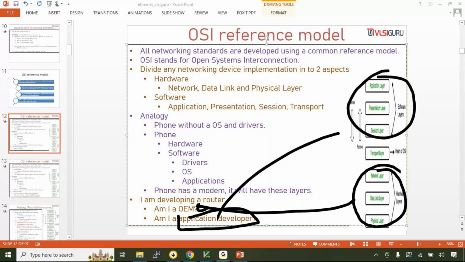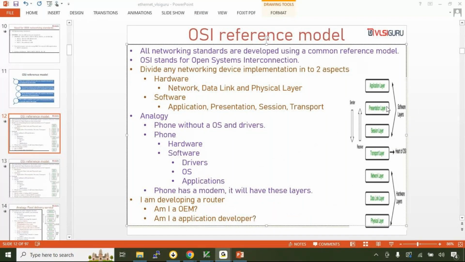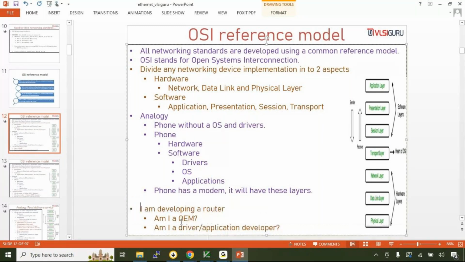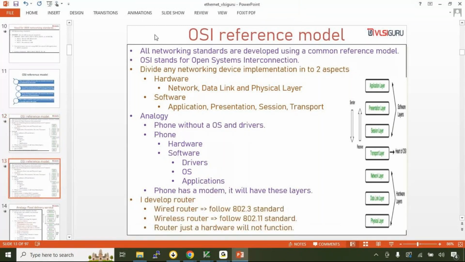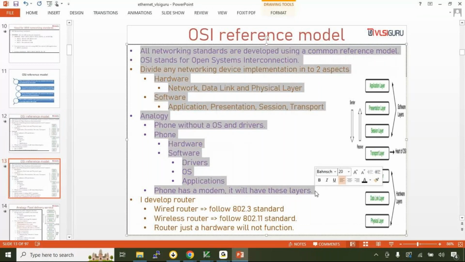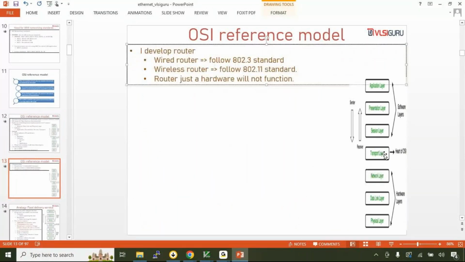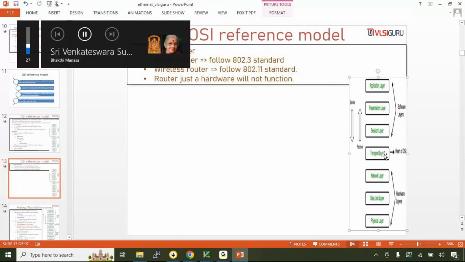See, what does the OEM do? The OEM's work is on the hardware layer. They actually manufacture the hardware. Did you understand? Clear, right? Next. Even when I'm developing a router, now, wait, wait.